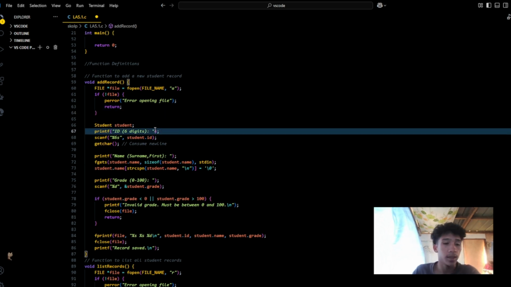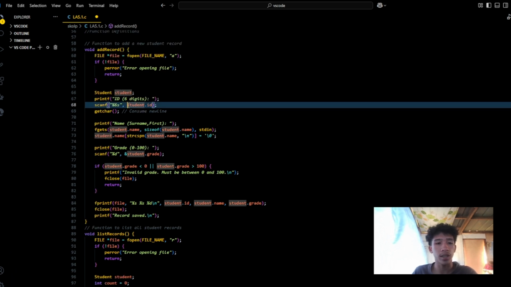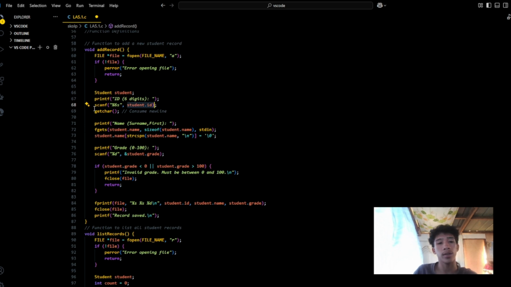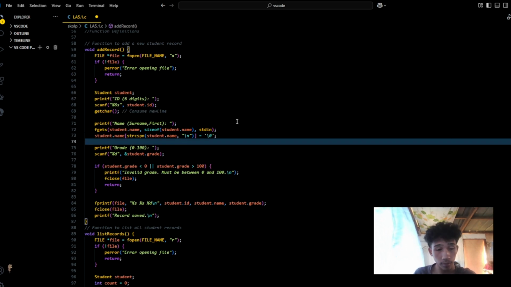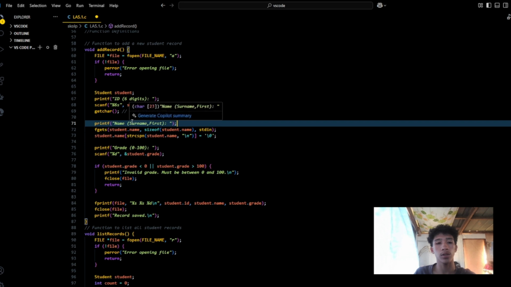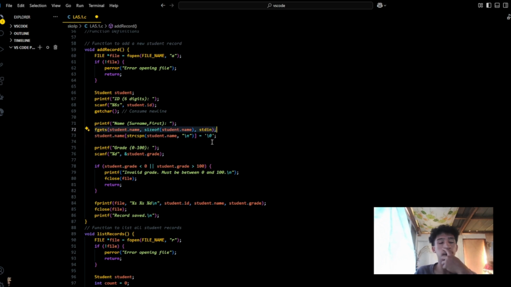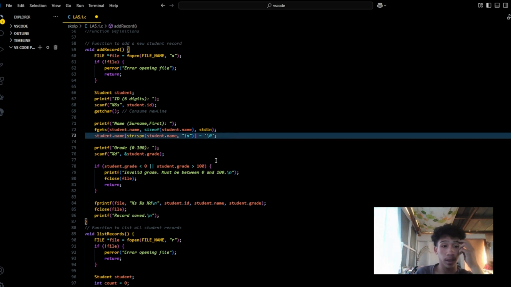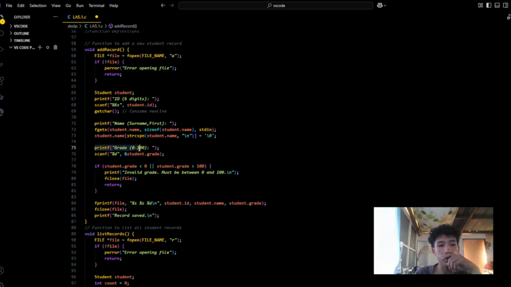It also collects the student ID and stores it in the student.id variable, and you'll see a getchar just to consume the newline. Then it also collects the student's name using fgets and stores it in the student's name variable. Then it removes the newline, and also gets the student's grade, range 0 to 100, and stores it in the student grade variable.